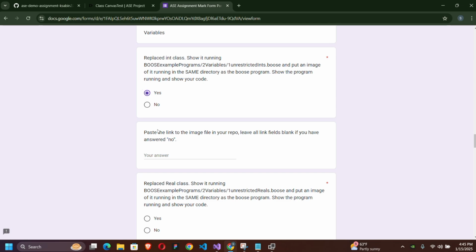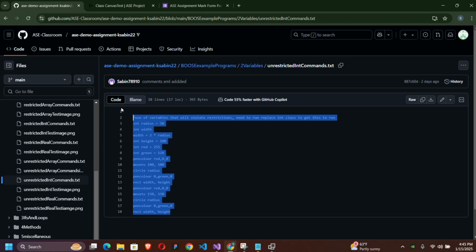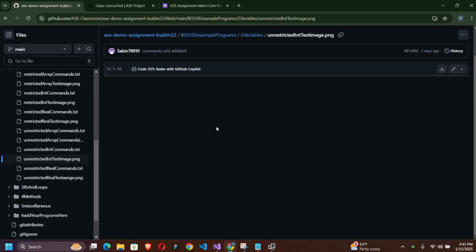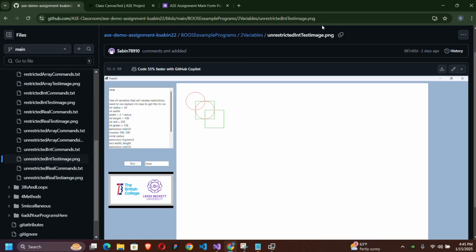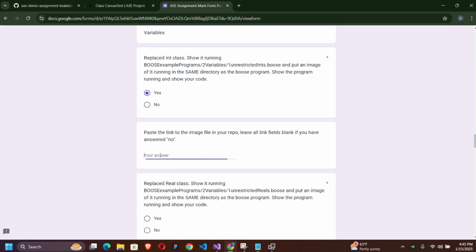Paste the link to the image file in your repo. Leave all the links fields blank if you have answered. No, I have the image, and I have put it in my GitHub repository. So unrestricted int, yes, as you can see, it is the same photo as I previously displayed in my output, and this is the repo link.